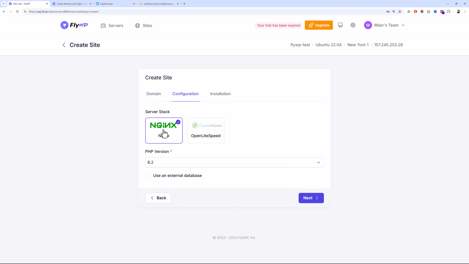Click on next and then you can choose your server stack, Nginx or OpenLiteSpeed. OpenLiteSpeed is the open source version of the LiteSpeed web server technology that is pretty popular these days, and it's pretty fast and memory optimized. They both are great in their own respect, and they both have some pros and cons. You need to do your own research before choosing any one of these stacks.